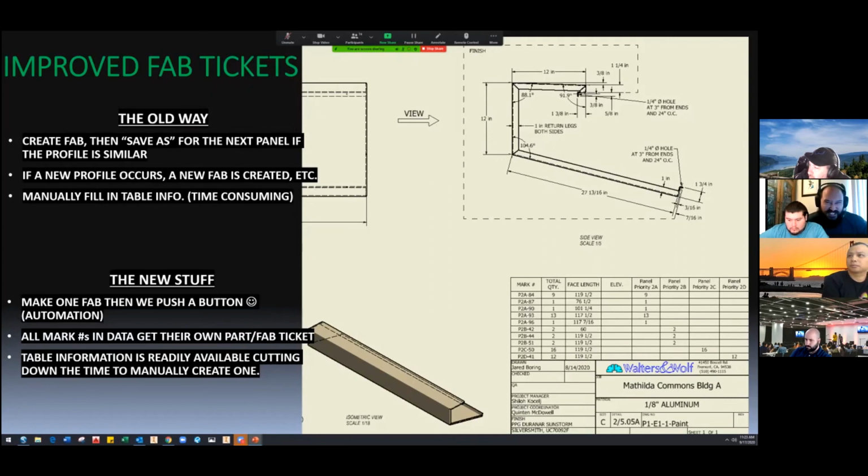So with the new methods that we're using, it has cut down our time a lot for making panels, which is really great.